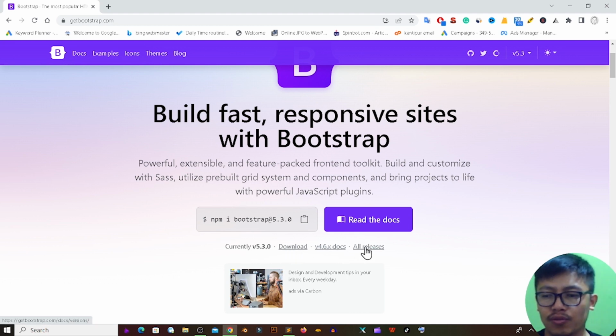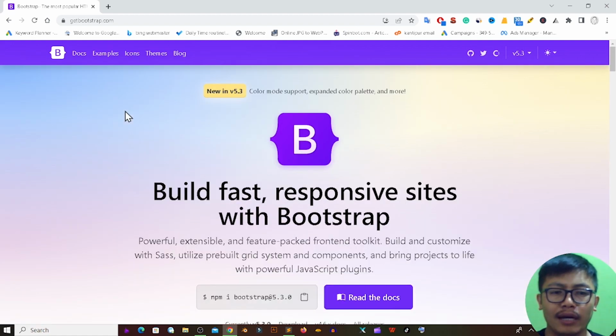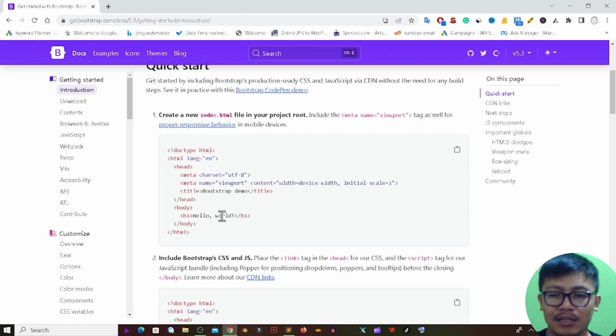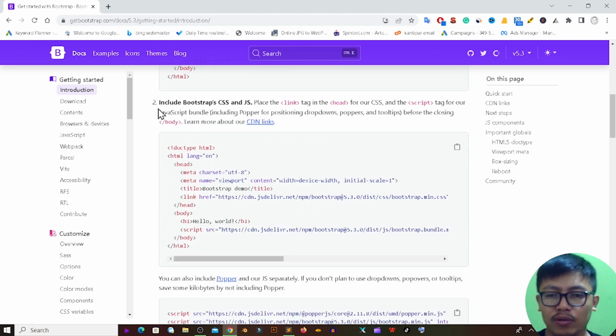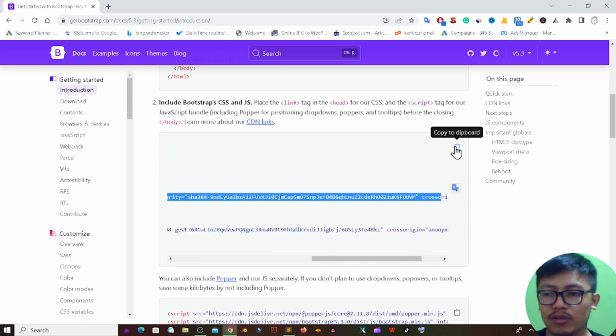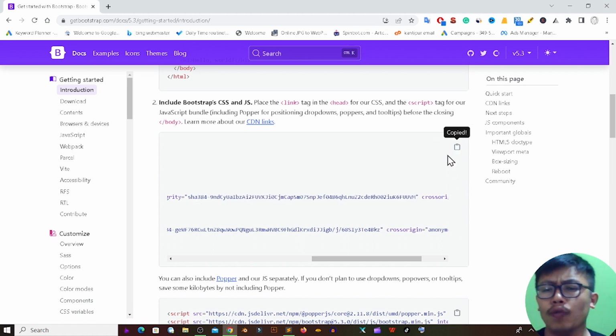Now you can see you'll get all the releases from here, or you can directly go to the docs, and you can use this CDN. For this one, I'm going to use the Bootstrap CDN. So here is the Bootstrap CDN available. I'm just going to click on copy to clipboard. After clicking this icon, you can see it is telling me that it is copied.